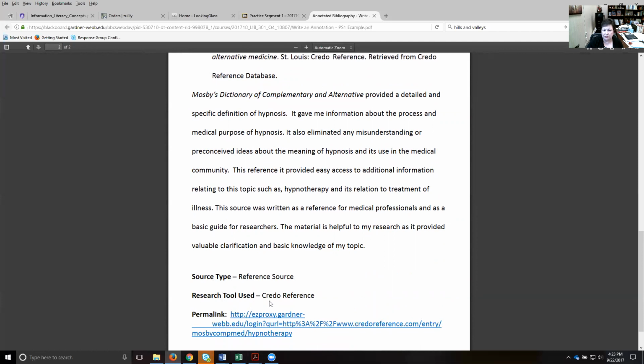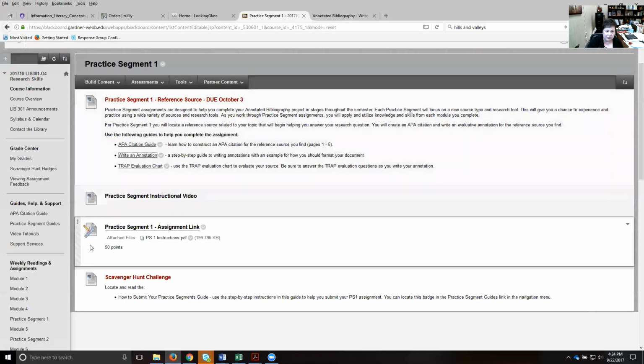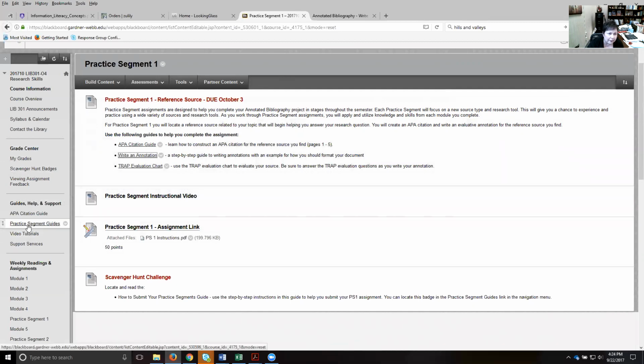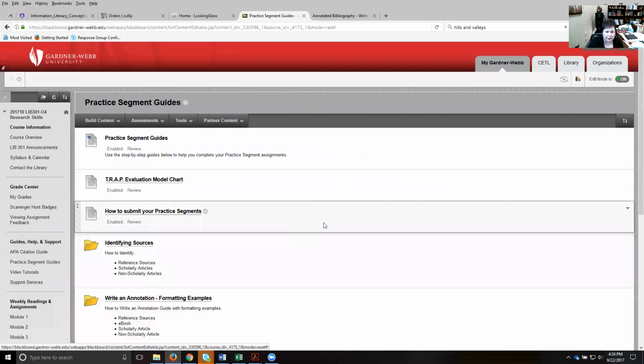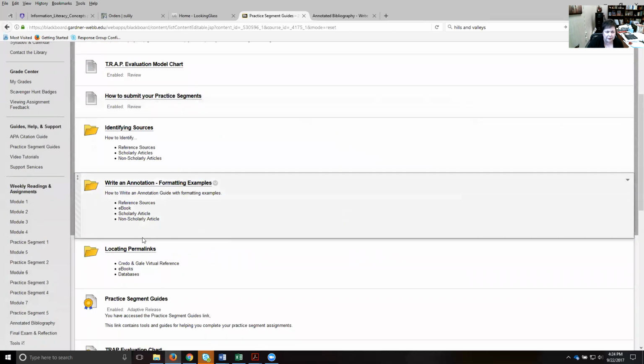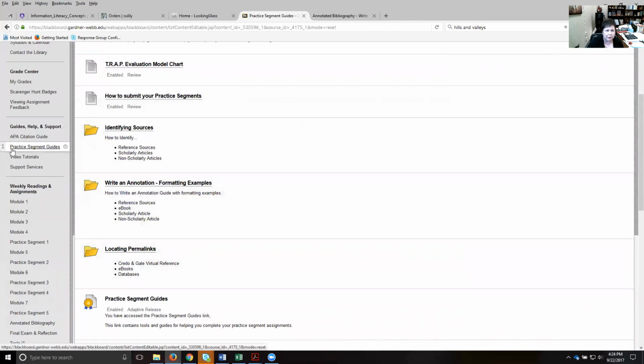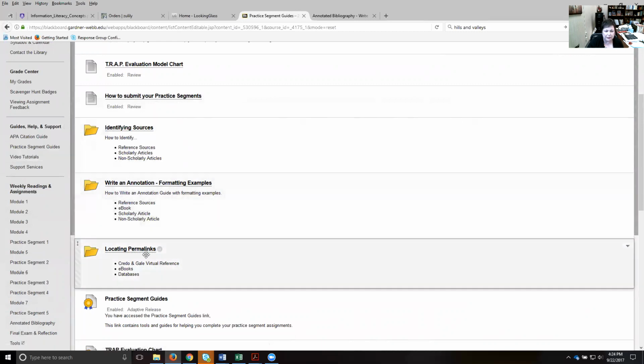The research tool is either going to be Credo Reference or Gale Virtual Reference Library. The permalink needs to be included here. It has to have the easy proxy in it, or it doesn't work. So be sure that you have looked at the how to find your permalink. And now let's see, it's over here under practice segment guides, I believe. Yes, locating permalinks under practice segment guides, locating permalinks. So that'll be very important, especially for the Credo and Gale, because those are kind of tricky sometimes.